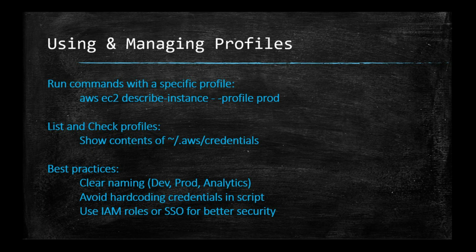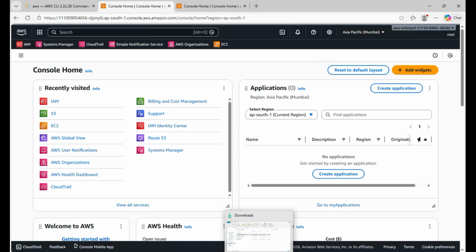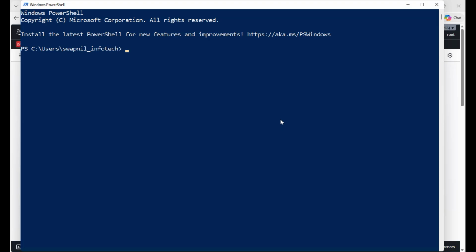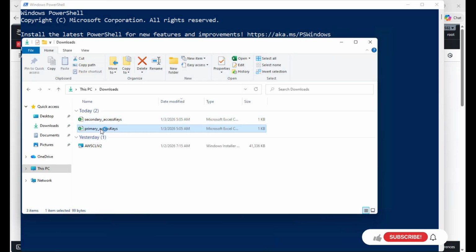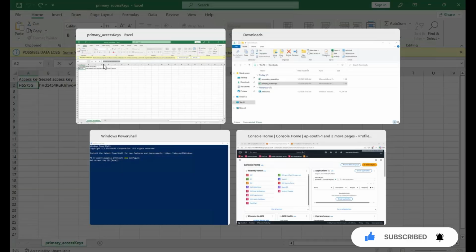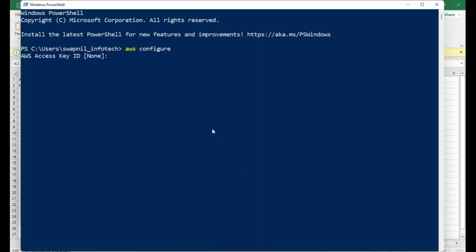I'll run a simple command with my default profile. So let me create a default profile first. When you enter aws configure for the first time, it will create your default profile. We already discussed entering the access key ID and secret key in the previous video, but if you want to rewatch that, you can go and watch it.